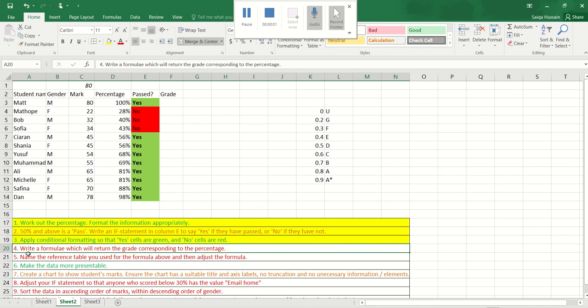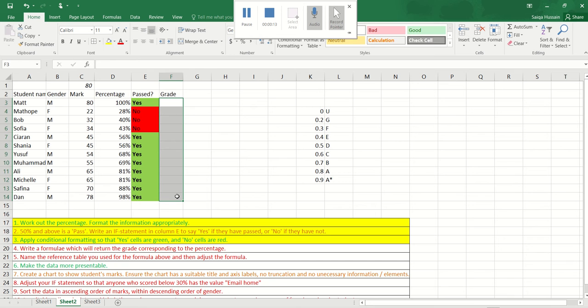All right, the next couple of tasks then, let's have a look. It says, so task number 4, write a formula which will return the grade corresponding to the percentage. Right, so we want grades appearing here, but we're not going to type them ourselves. We want them to automatically appear. So we've got to use a formula.